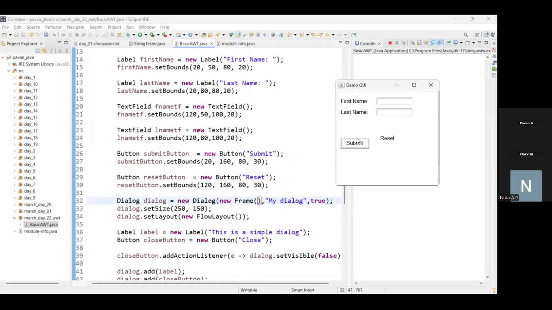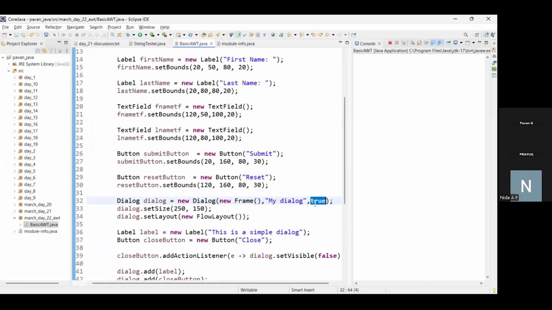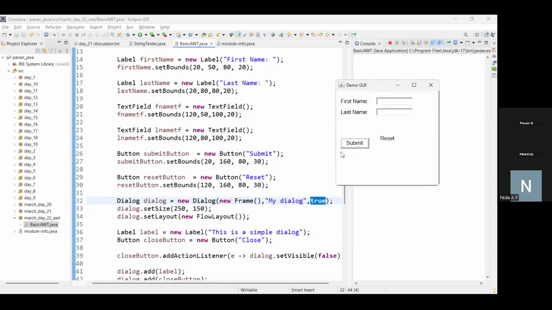Okay, now submit, and I got my dialog over here. And I cannot change this demo GUI because I said true over here. True is for modal. If I say close, it will be closed. If I say submit, I'll get this dialog, and if I say close, it will be closed.